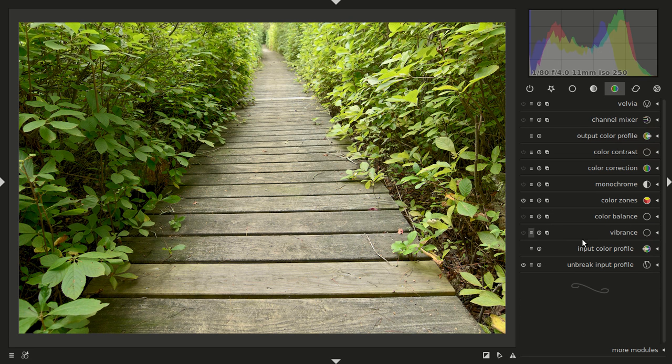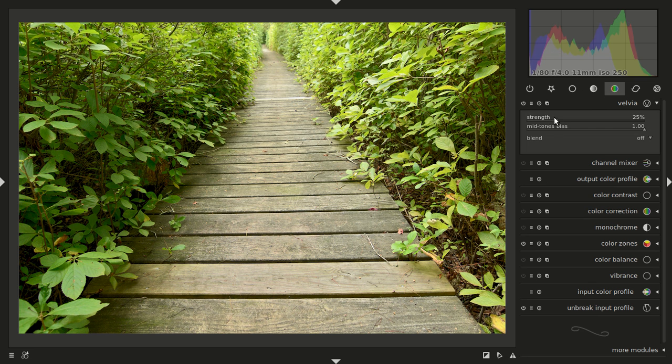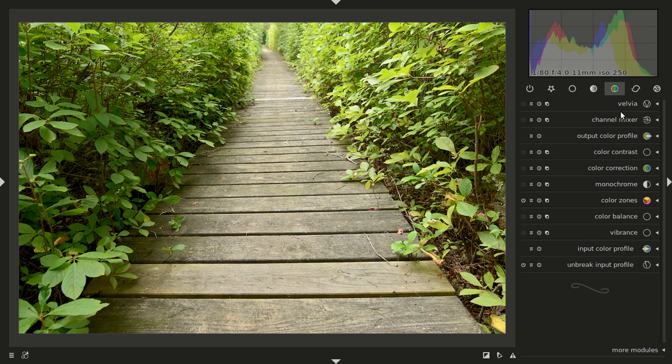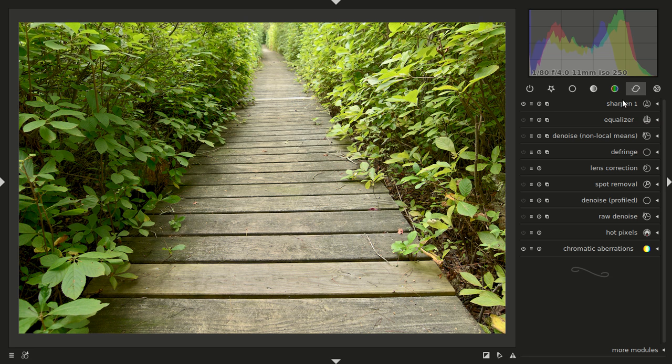So vibrance is pretty self-explanatory. This will turn up the saturation, I believe, on all of the pixels. I don't use it, don't need it on this one. And Velvia, I don't know exactly what it does, but it warms everything up the more you turn it up. I don't use that very much, but I used to. There's a lot you can do in here. I'm going to skip it all though, and I'm going to move on to corrections.